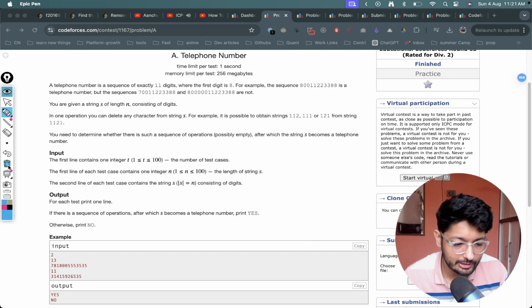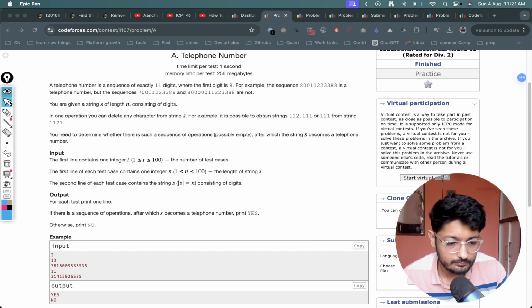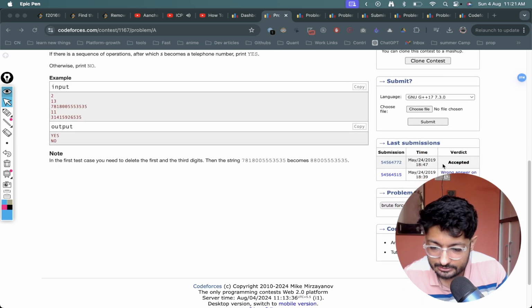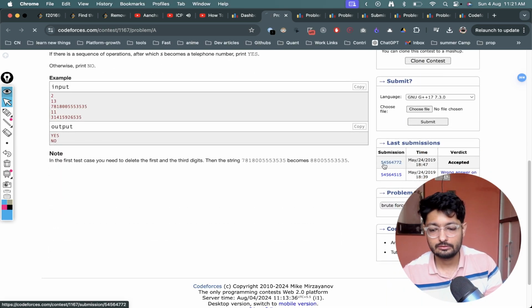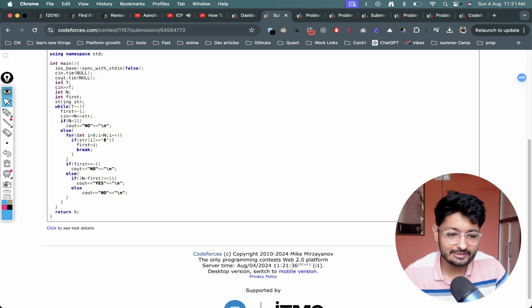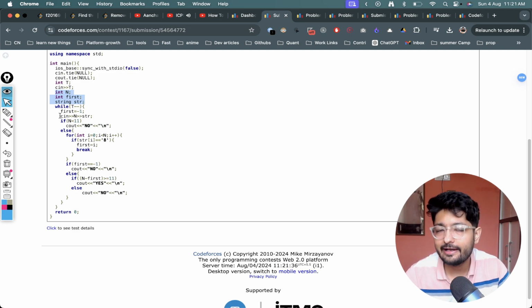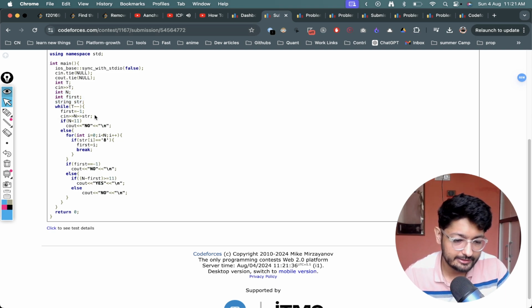Let's move on to the code part. I hope you understand the different cases that you have to check. Here we have different strings, so t test cases as input. I've created it separately, but you can create it inside the while loop only. This is the while loop. For every iteration, we have the length of the string and the string itself.